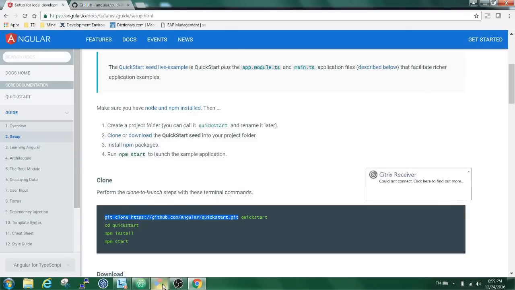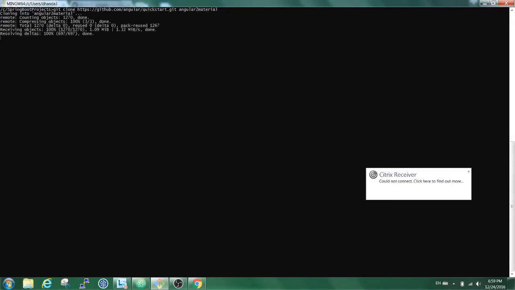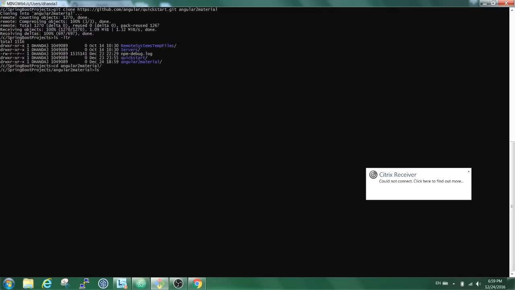Before that, make sure you have Node.js and npm already installed. This is my folder where I'm going to clone that GitHub project, and I'm going to name the project Angular 2 material. So this project will be cloned as Angular 2 material.